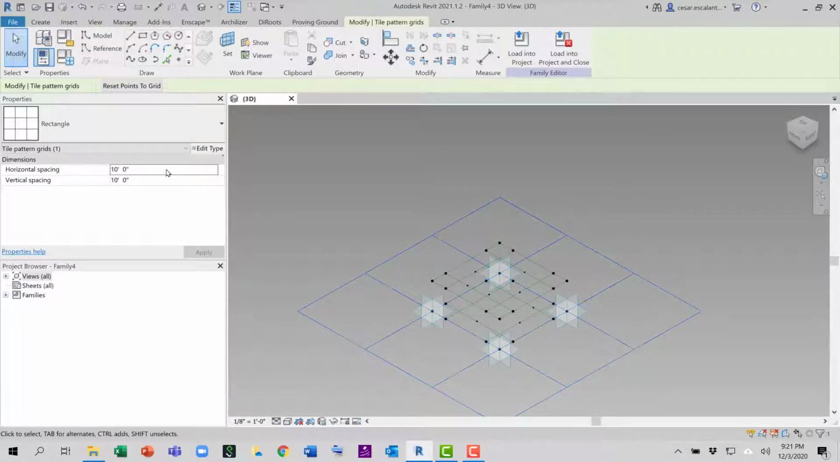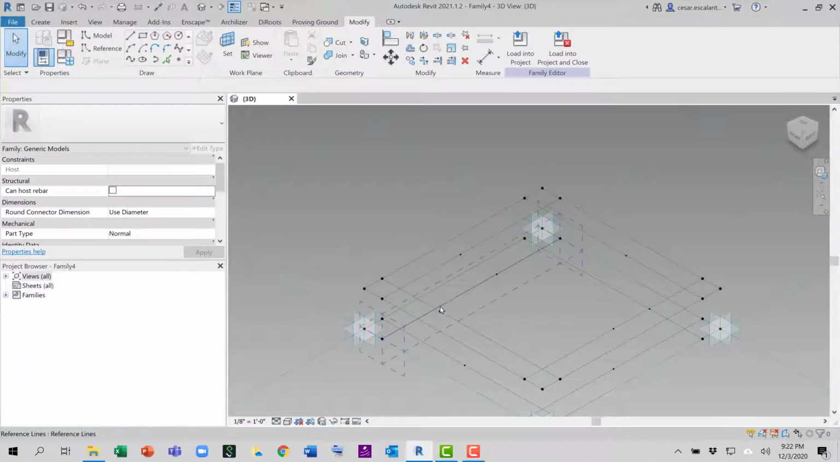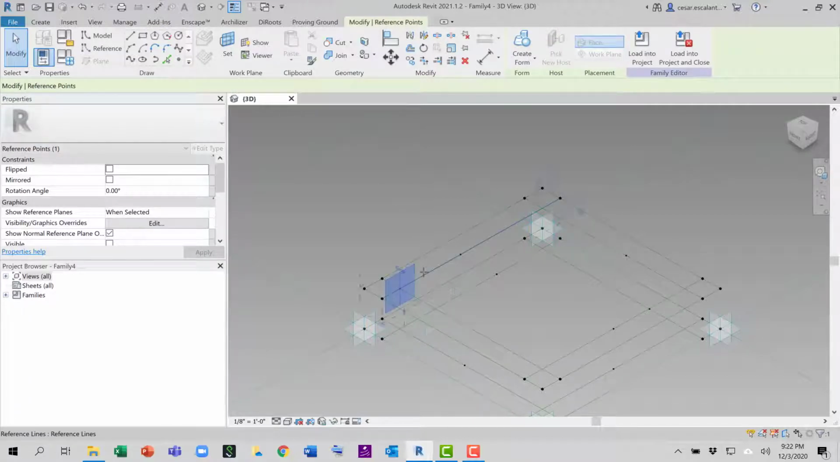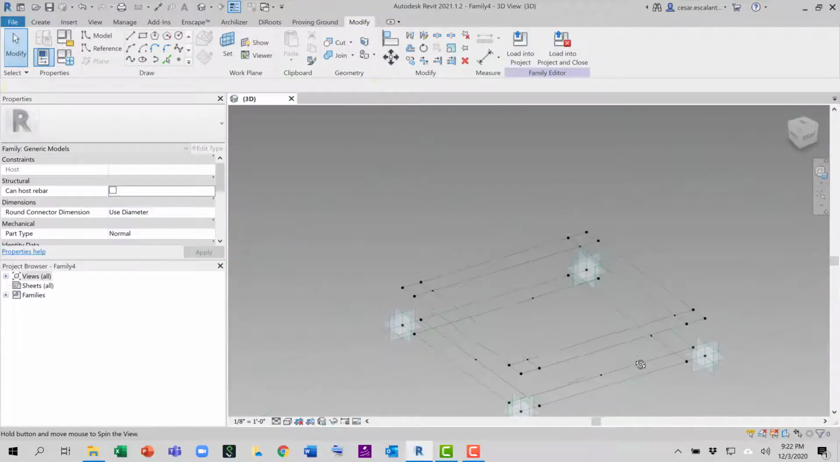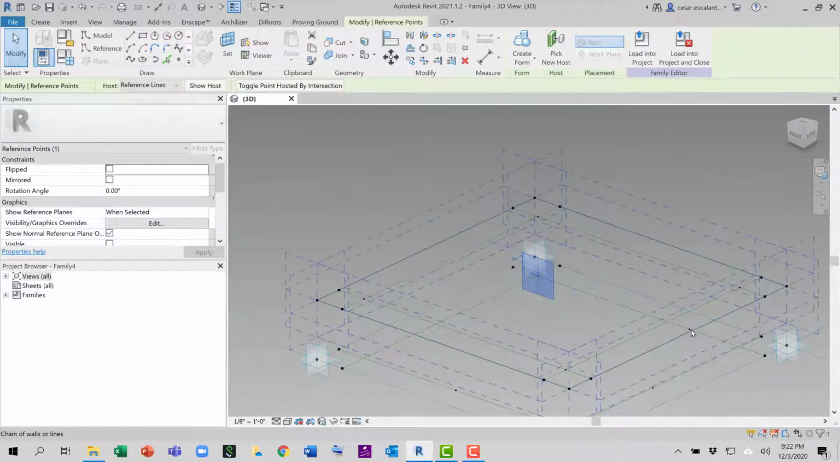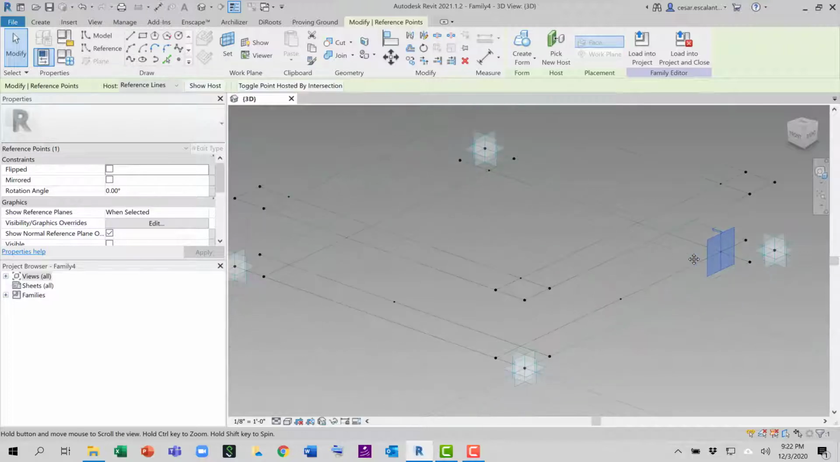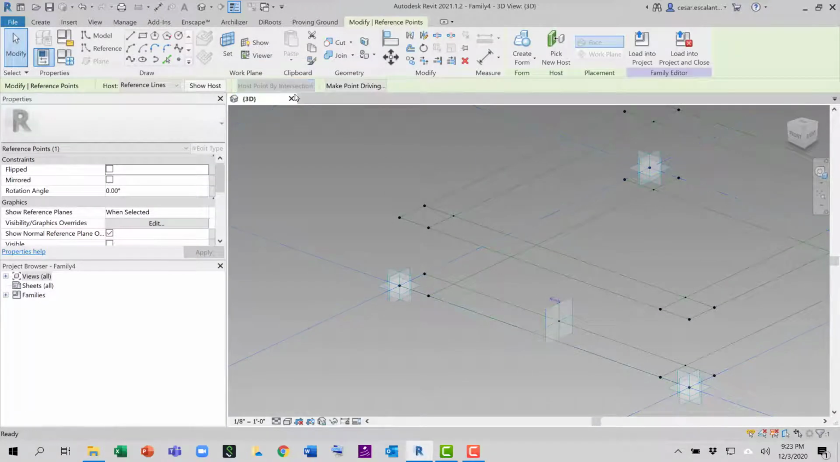but I'll expand the size of this pattern, and then I have to pick each point and associate with the intersection of the adjacent line. So it's hosted by the intersection of the line next to it. Notice that I finished the ones at the top. Let's do the ones at the bottom. This will be hosted by this intersection. And then this point will be hosted by this intersection. This point will be hosted by this intersection, and this one is hosted by this intersection.